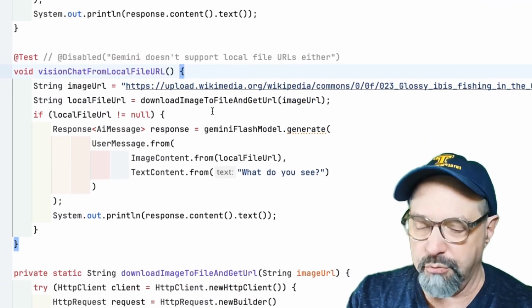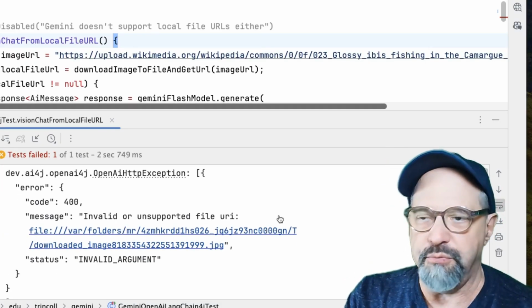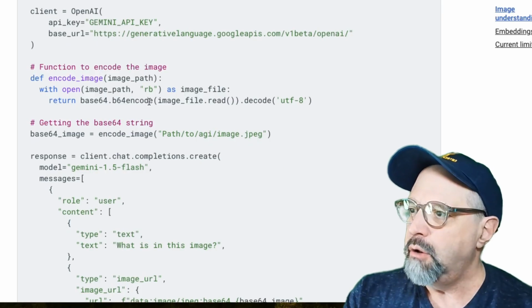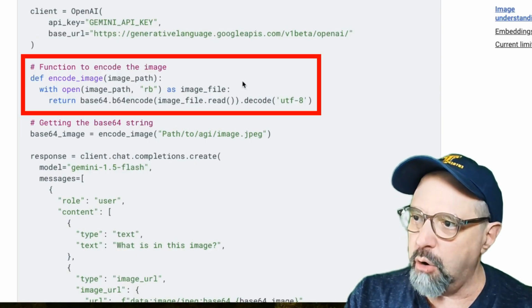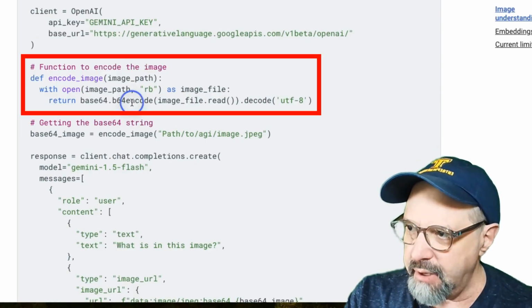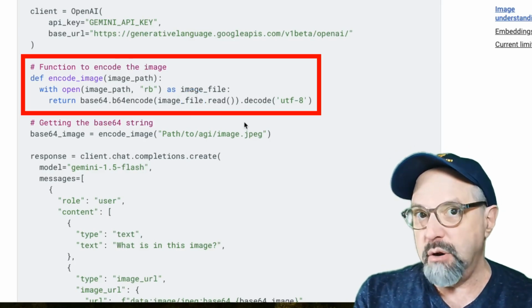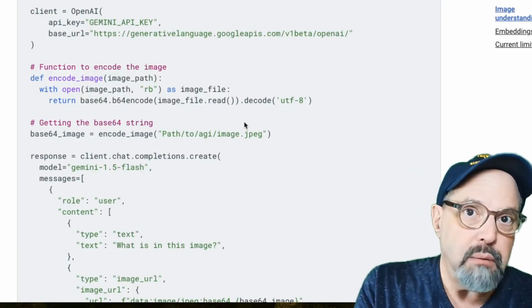So let me try it from the local file. And once again, it says, nope, you're not doing that either. Invalid or unsupported file URI, which is really, that is a file URI. I'm not sure why it doesn't like that one. So when I went back to the documentation, when you look at the sample code that they have in Python here, you see that they have a function to encode the image. So the first step is to load a local file as an image, and then they did a base64 encoding of the file itself. So they read in the byte array locally and converted it to a base64 encoded string. Like, okay, that's the way they want to play it.